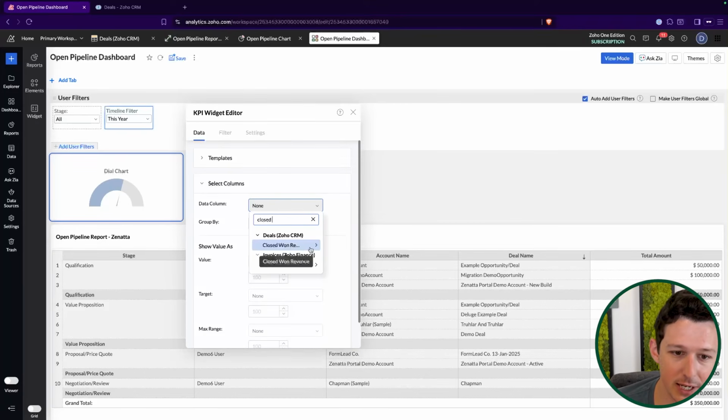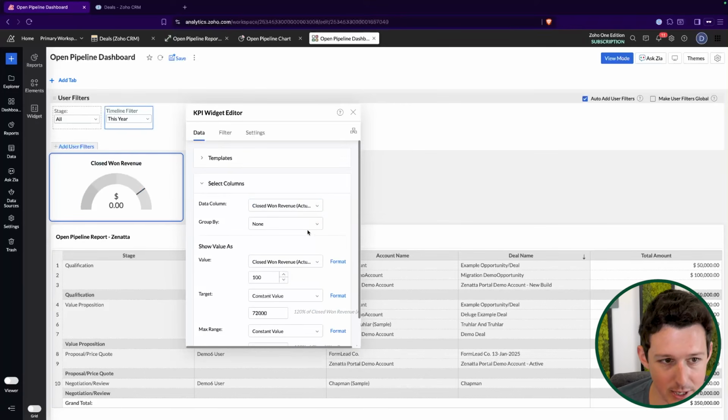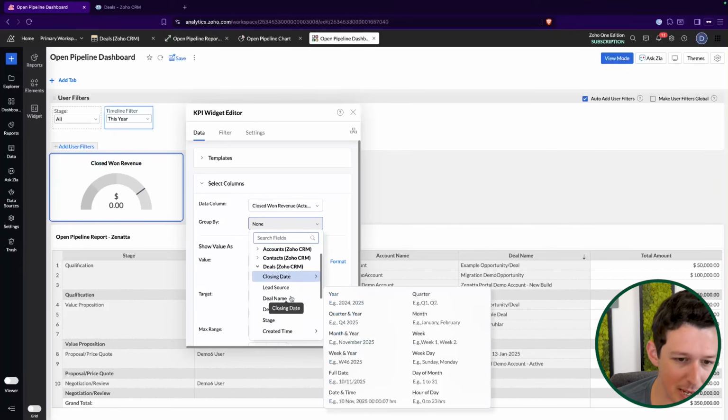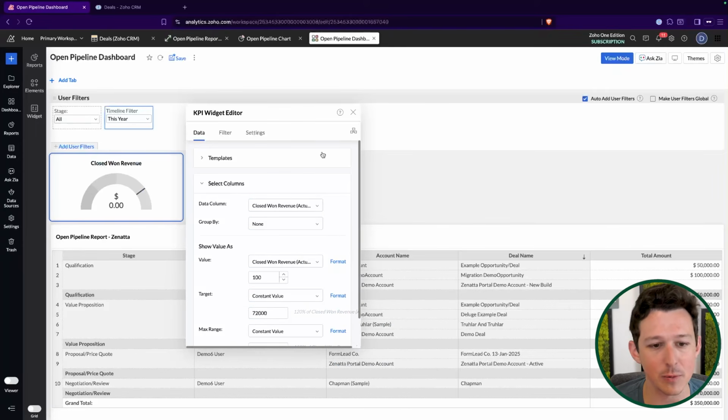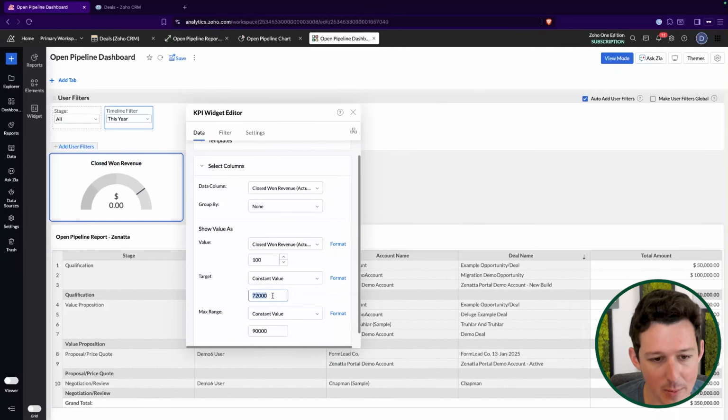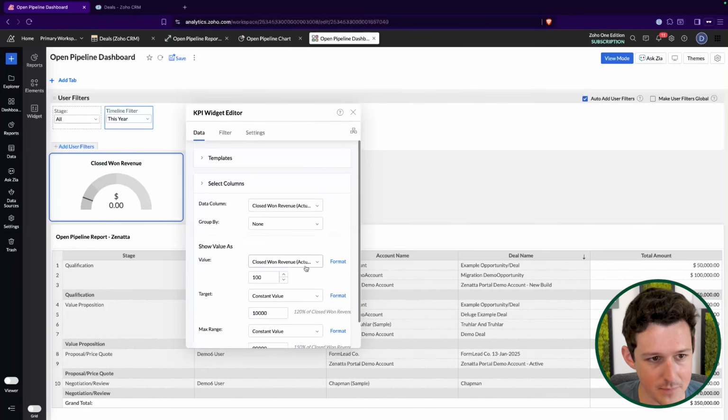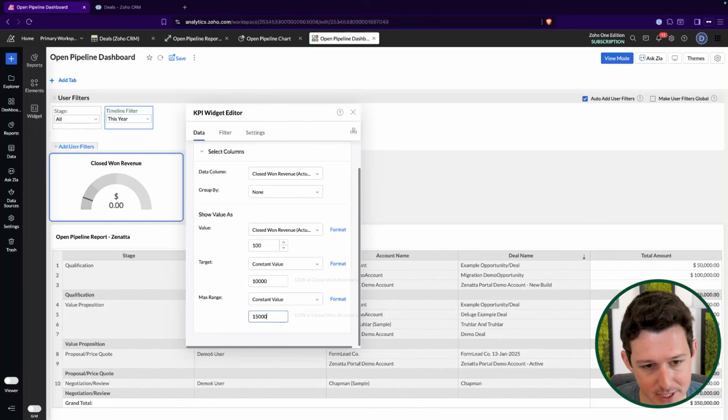And because I've created this aggregate formula, I can just invoke it here. I can choose to group this by certain things if I want to, like group by owner name, etc. I'm not going to group in this case. We're just going to go for like a team goal or team target. Maybe our target is something like $10,000, so I can set that. Max range would be like $15,000, sure.